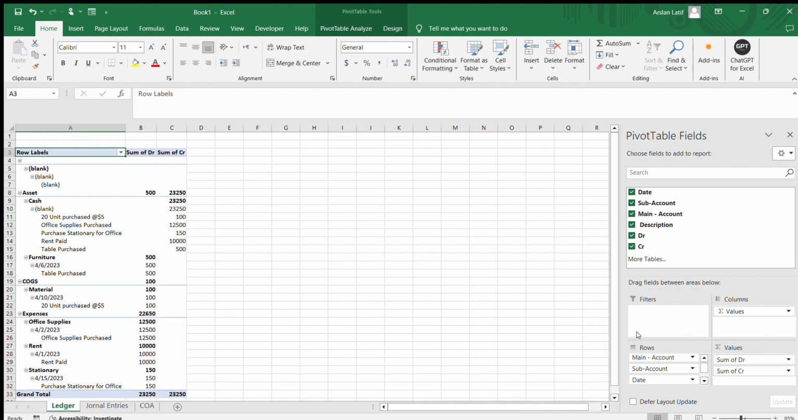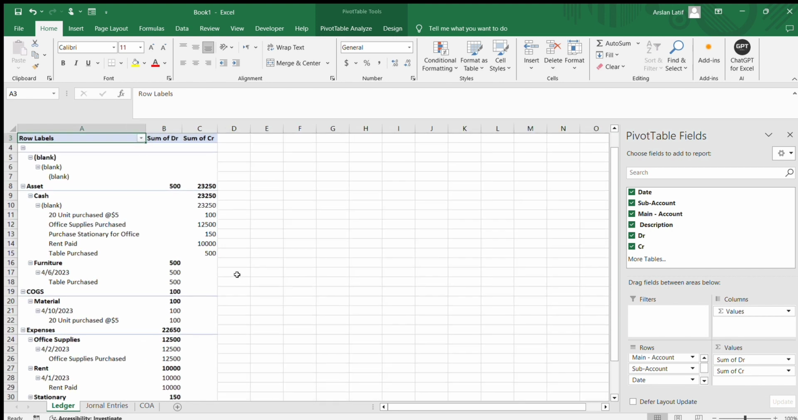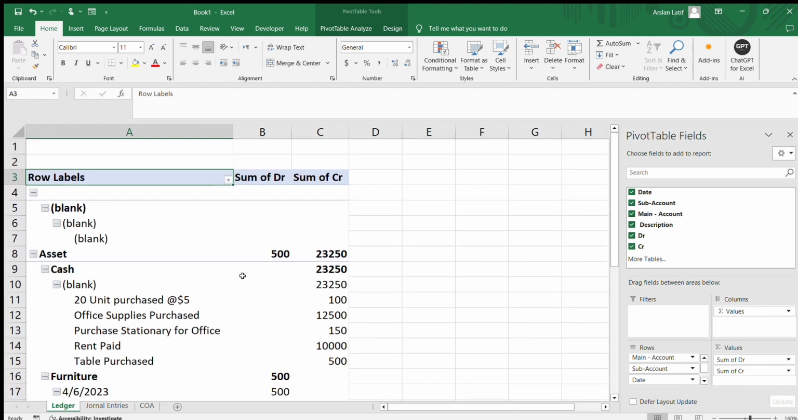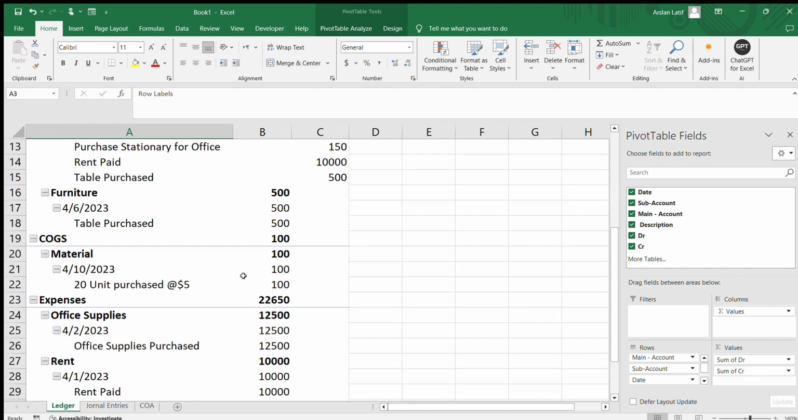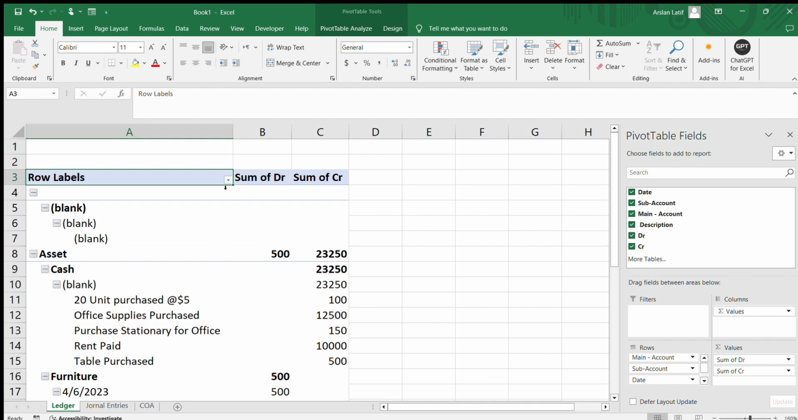Now you can see over here there is rough data that is extracted from our table. So now I'm going to do some formatting for this.